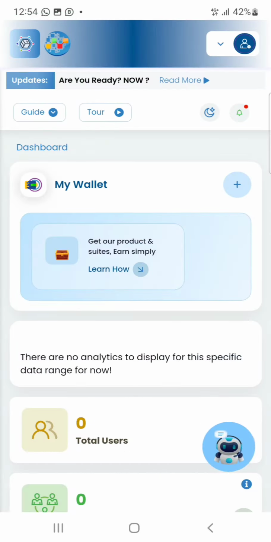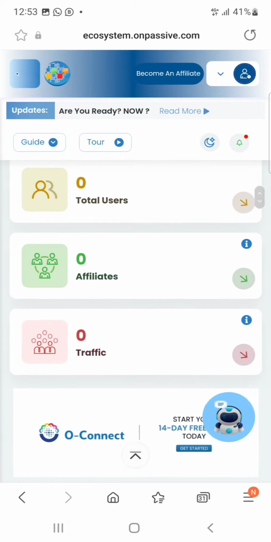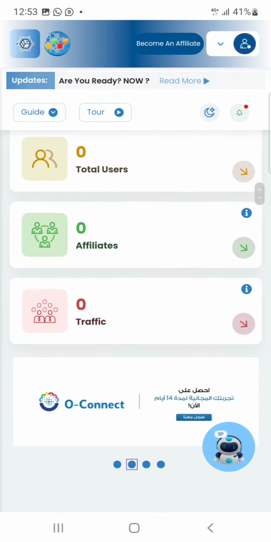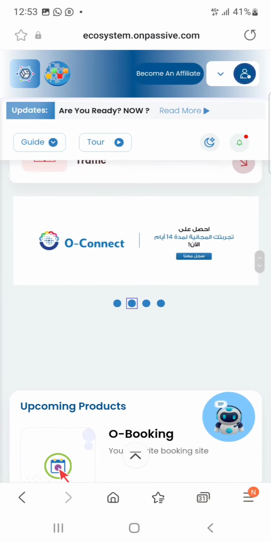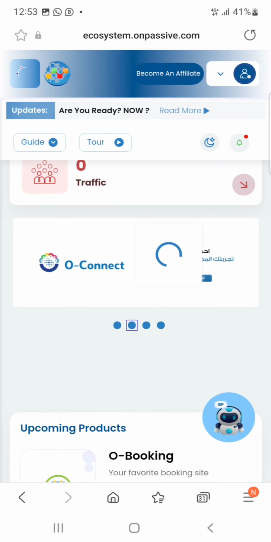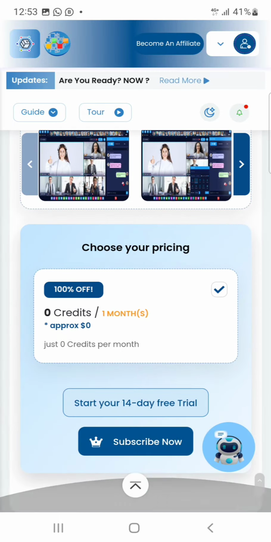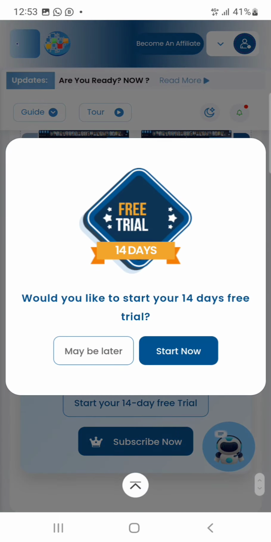After that, you scroll down and look for OConnect. Look for OConnect, click on OConnect right there and it will open. You scroll down and you look for your 14-day free trial and start now. You have registered for your 14 days free trial.